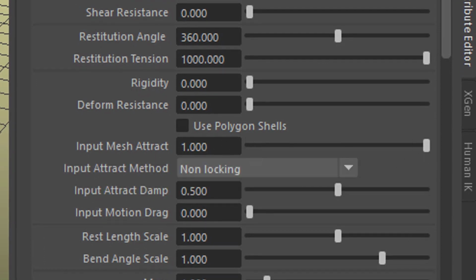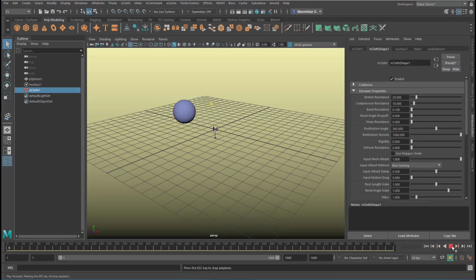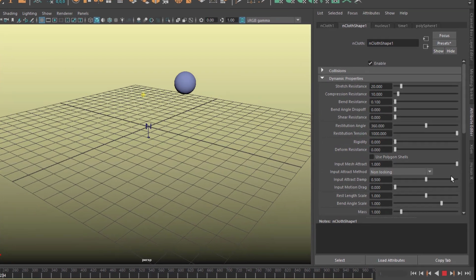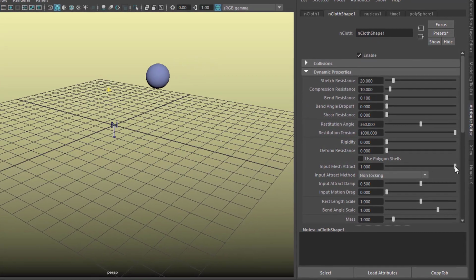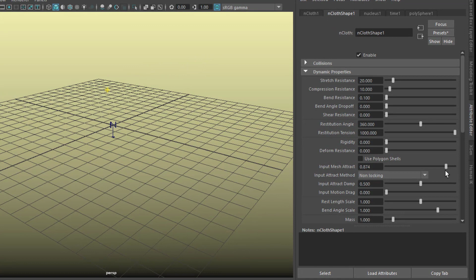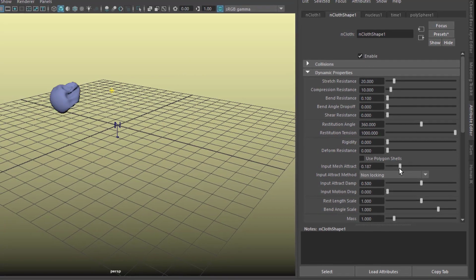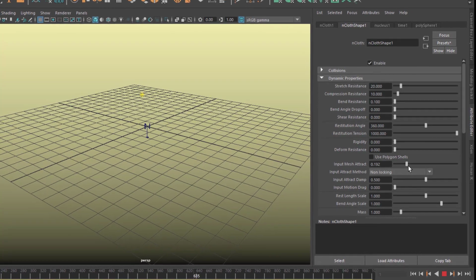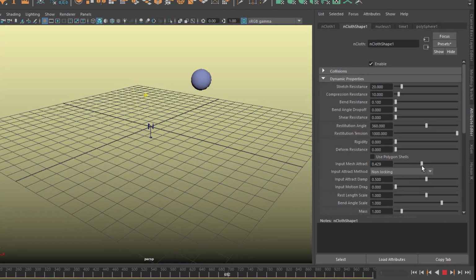When we set it to 1, this happens. We basically have the swinging motion from before. We don't see that it's a cloth object. But now while it's swinging, we can reduce the input mesh attraction. And now you see not only how the cloth deforms, but also how long it takes for the cloth to recover, and that it slowly falls down.